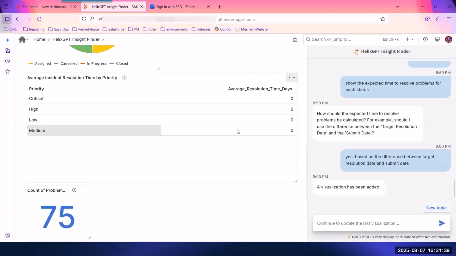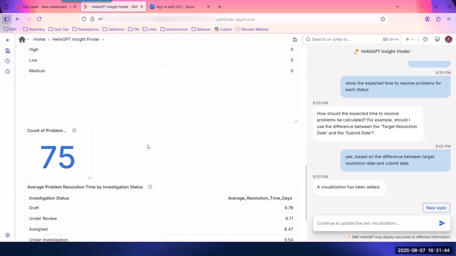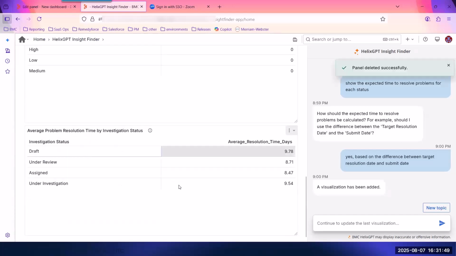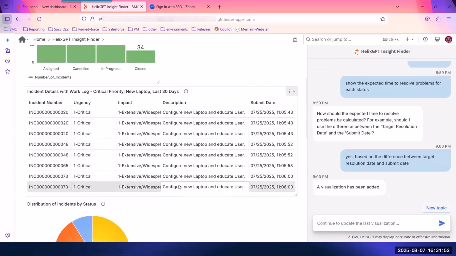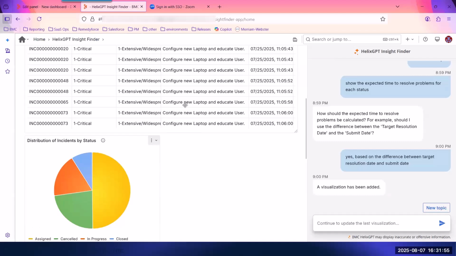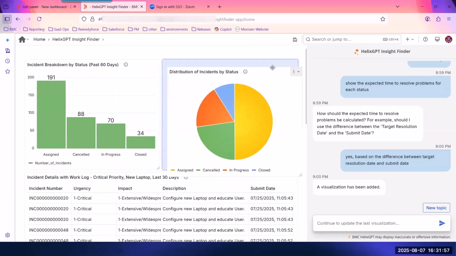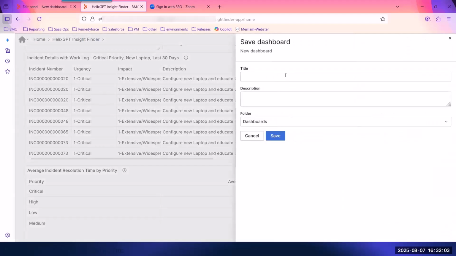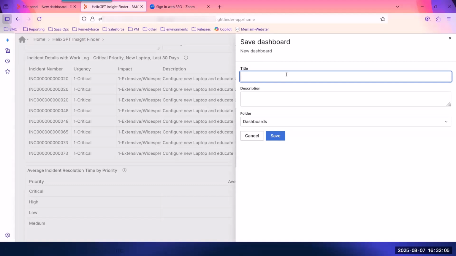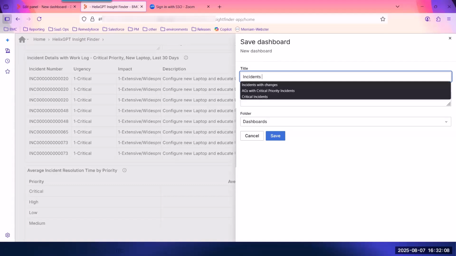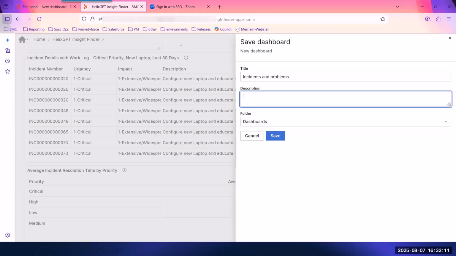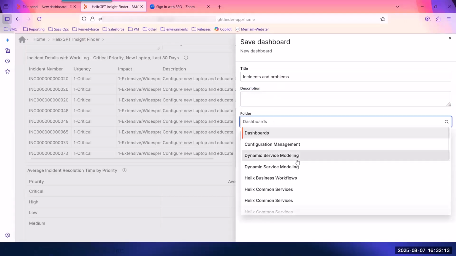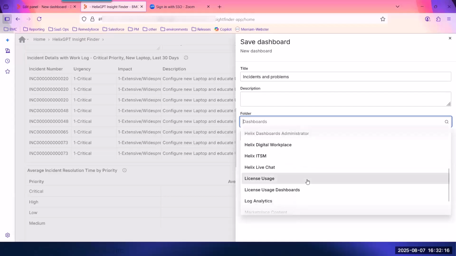One more thing, you can certainly save this dashboard, but before you save, if you want to get rid of some panel, you can always remove it. You can rearrange these panels. And then you can save as a dashboard. Give it a description and specify your folder.